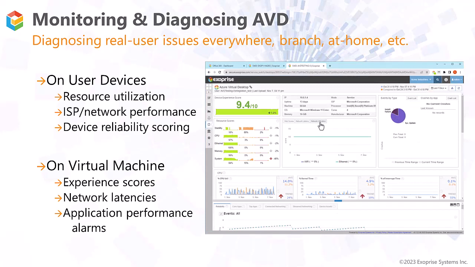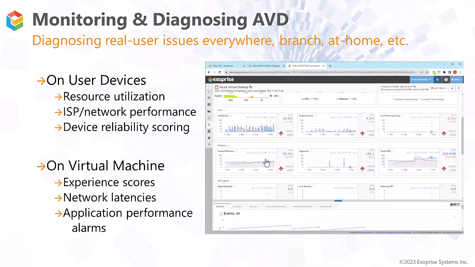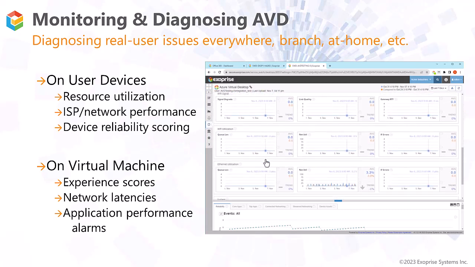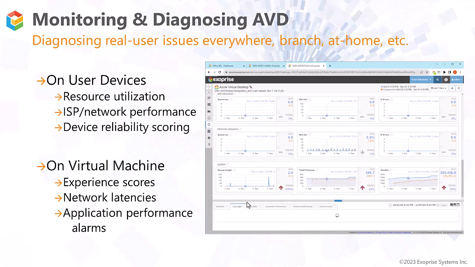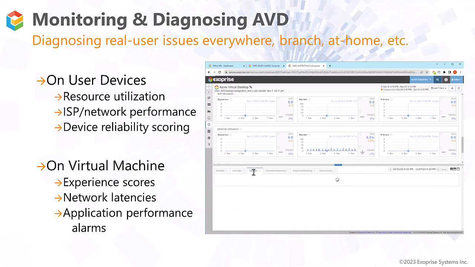On the virtual machine, deploying Service Watch will allow you to monitor how the applications are performing from the VM. Whether it be a web-based application's metrics being collected by Service Watch browser or the executables being run, you'll have all of the data needed to troubleshoot.